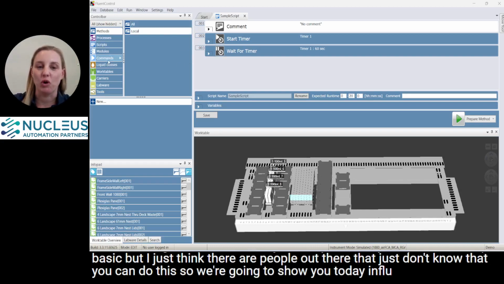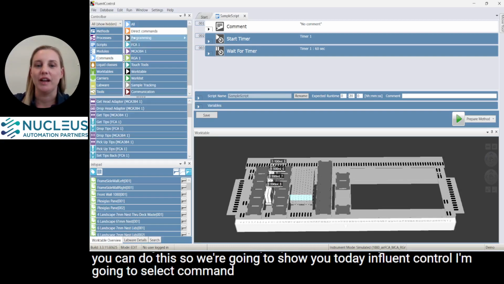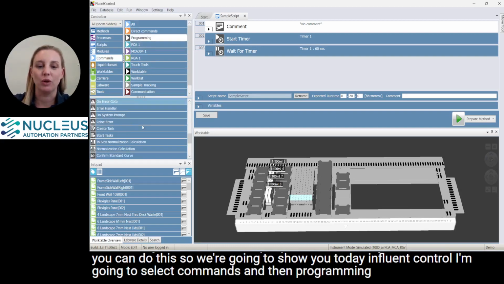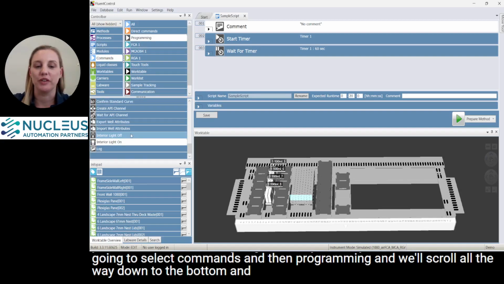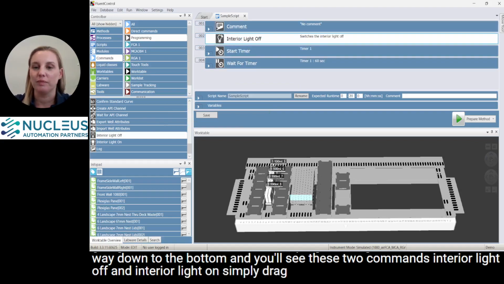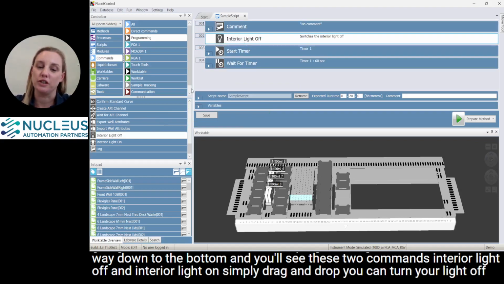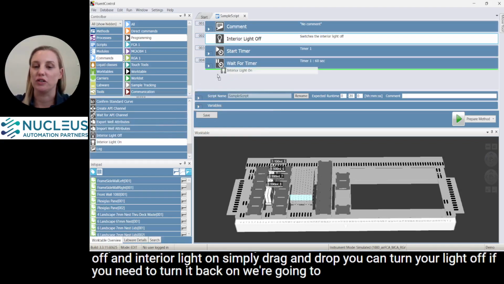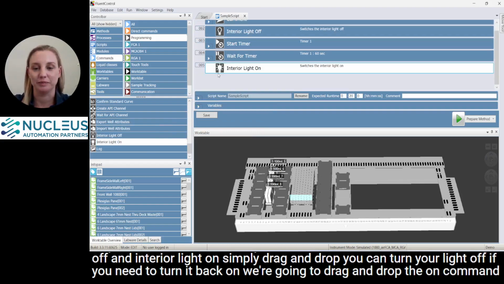In Fluent Control, I'm going to select Commands and then Programming, and we'll scroll all the way down to the bottom and you'll see these two commands, Interior Light Off and Interior Light On. Simply drag and drop, you can turn your light off. If you need to turn it back on, we're going to drag and drop the on command here.